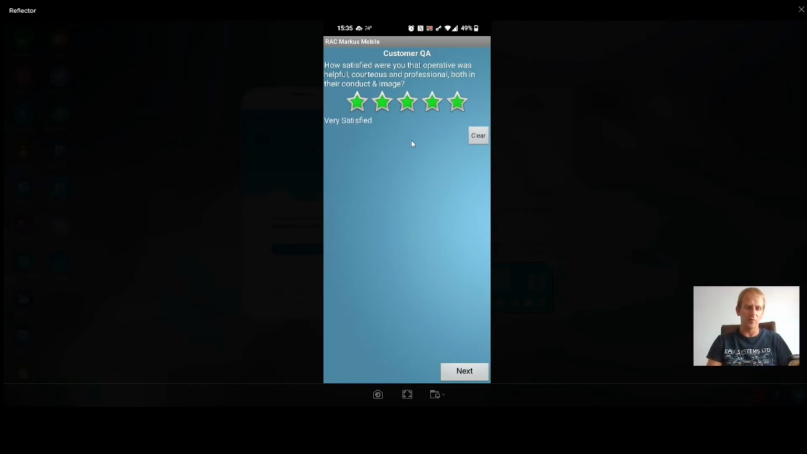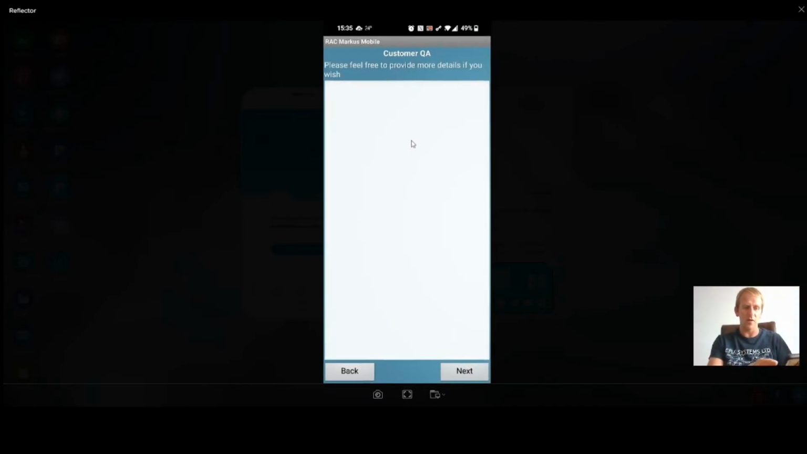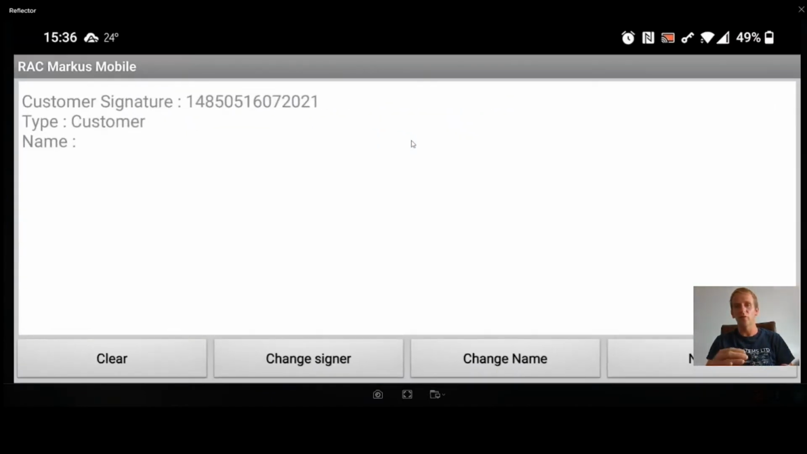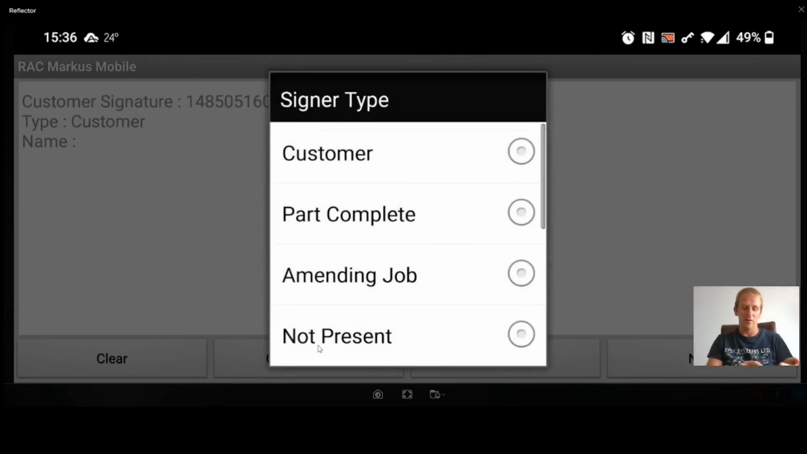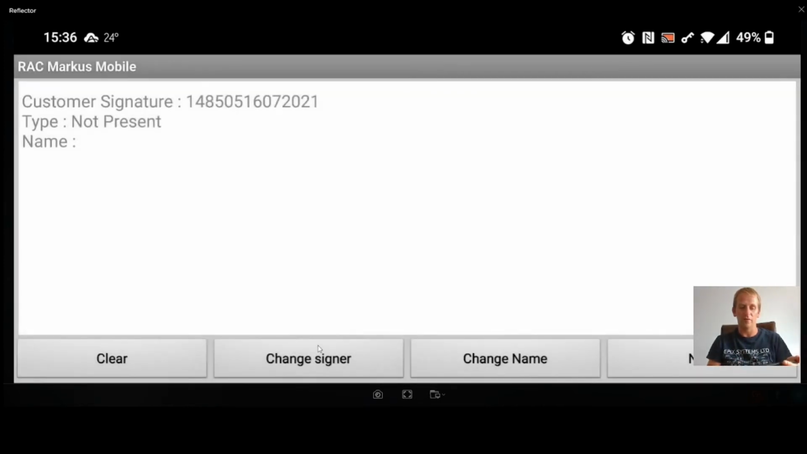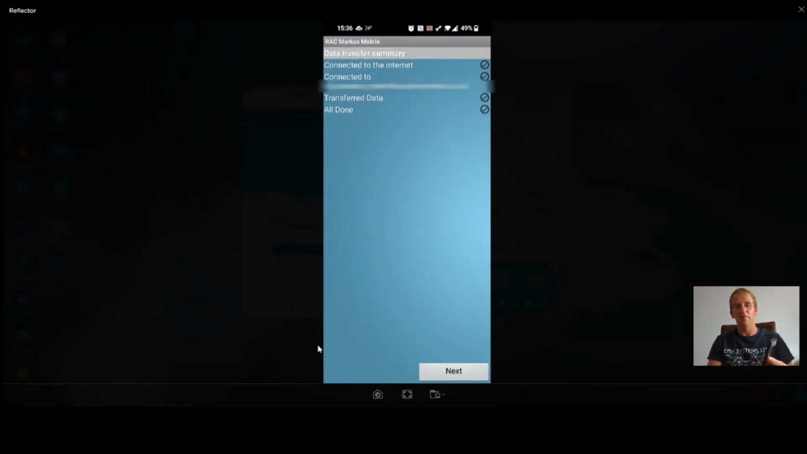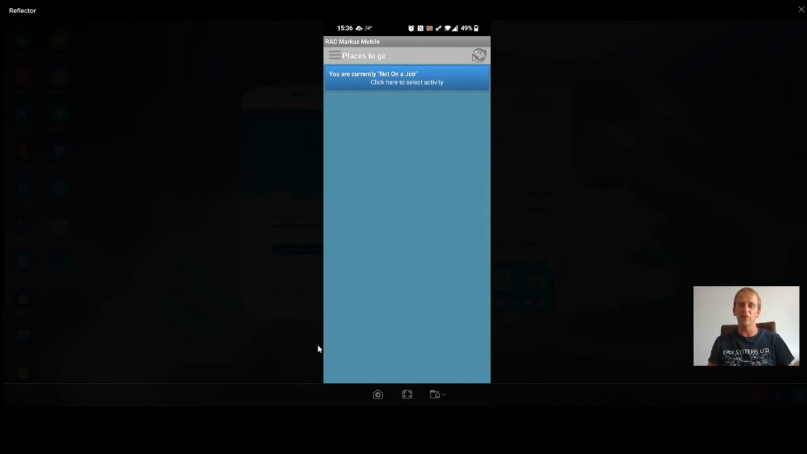I'm going to complete the customer QA as so, and then our customer would sign the screen as they always do, and you can get, of course, them to change their name, or they can change the signer type depending on whether they were present or not. So I'm going to say they weren't present. This has now done a dial, and if we now look at our Places to Go screen, the job has now been successfully sent back to the office.